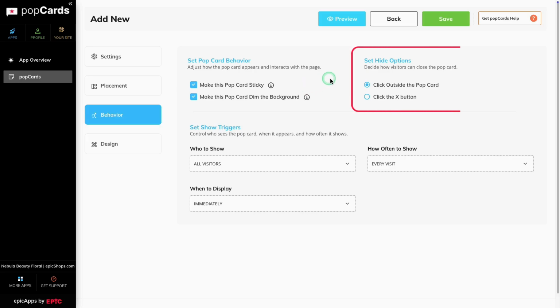Next, choose how visitors can close the pop-up. You can let them close it by clicking anywhere outside the pop-up, or you can require them to click the X button. If you want to make sure people actually read your message before closing it, choose Click the X. If you want something lighter and less intrusive, Click Outside works well.